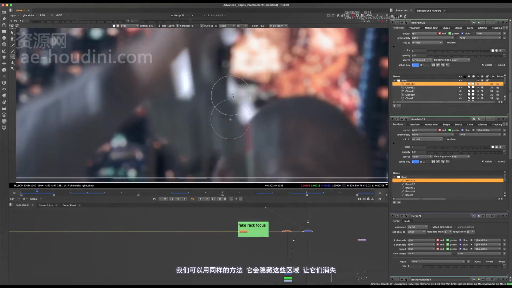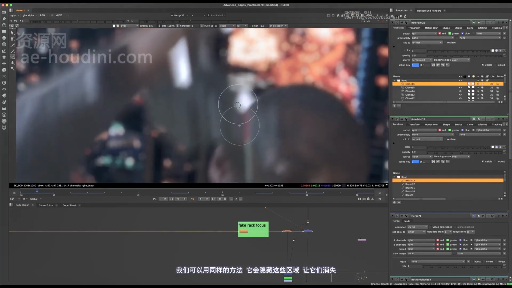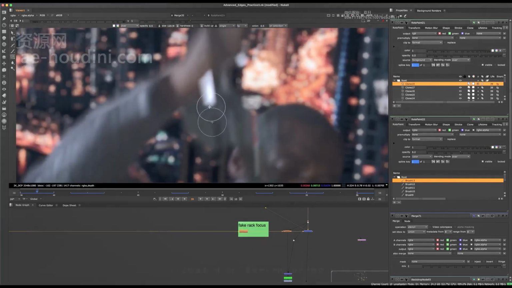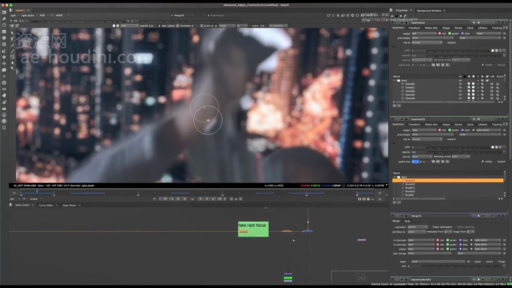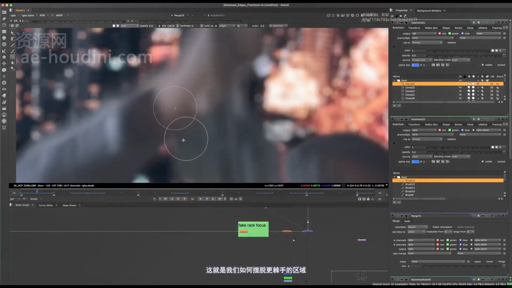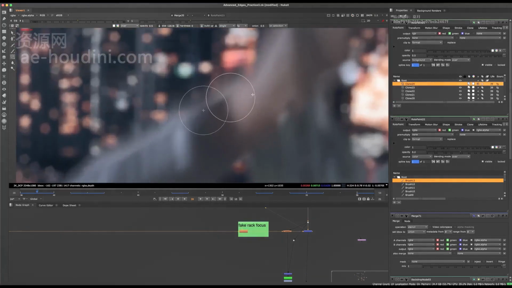And we can do the same way this way. So it kind of hides those areas and makes them disappear. Same for this area. We'll just go in there, take the colors around it, and sort of just paint that away. So this is how we can get rid of the much trickier areas that we're going to be dealing with.